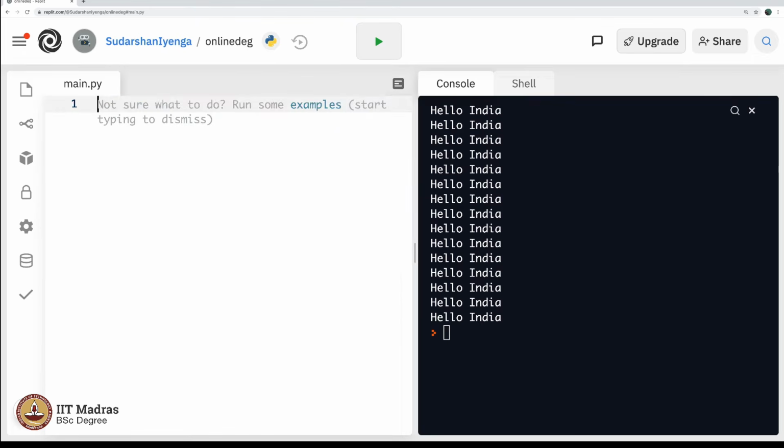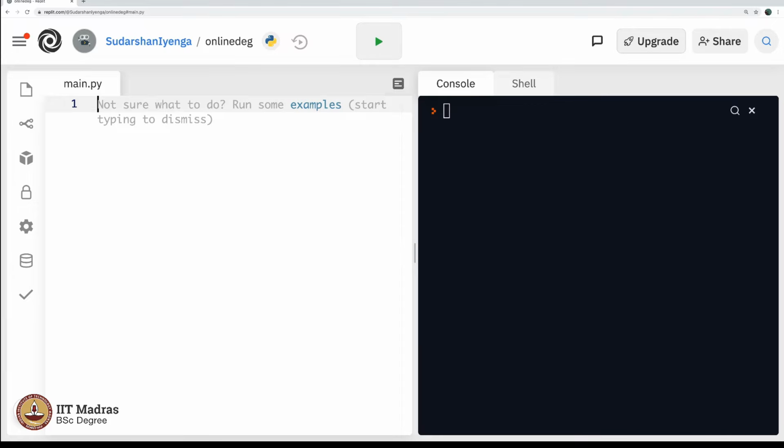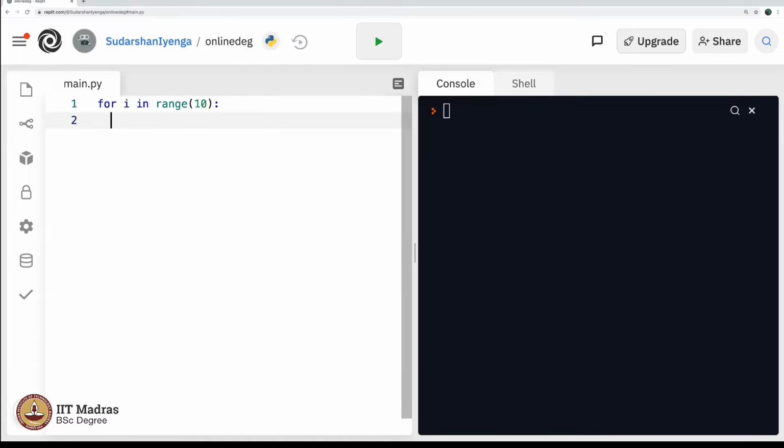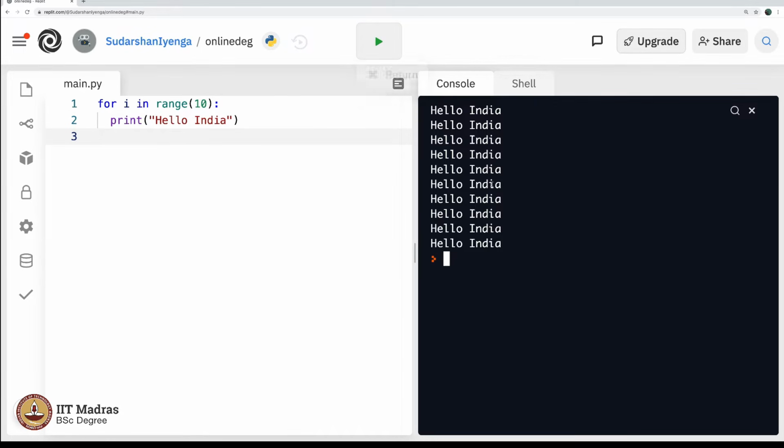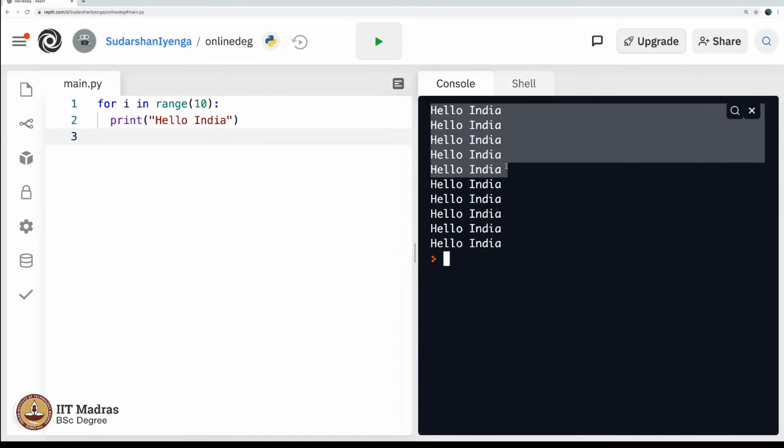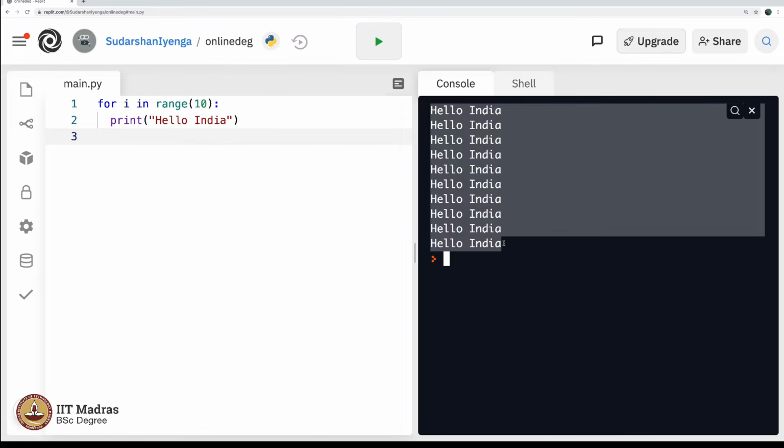Alright, what do I mean by that? Whatever I'm going to do next will be self-explanatory, although I'll explain things in detail. So we have what is called the for loop. For i in range 10, as I say this, and then say print hello India, and then execute this, you will get hello India 10 times. 1, 2, 3, 4, 5, 6, 7, 8, 9 and 10. So you get hello India 10 times.